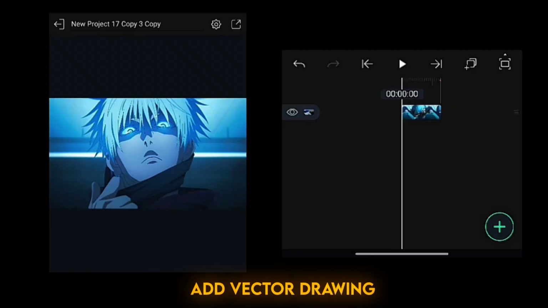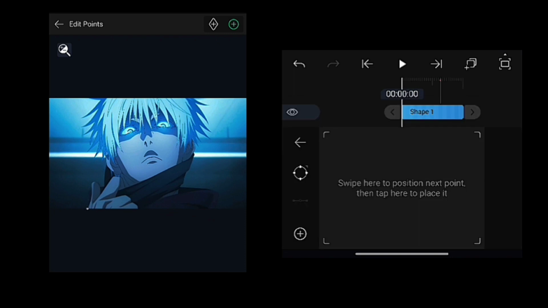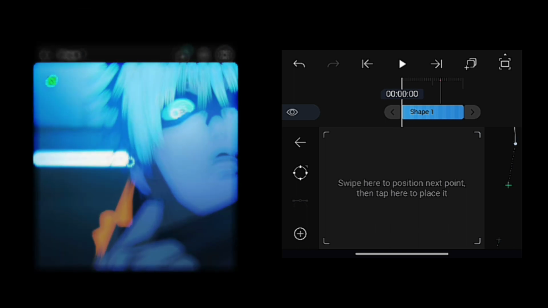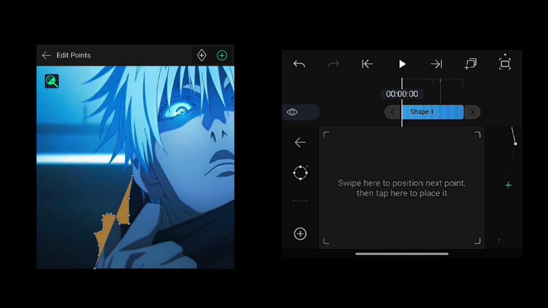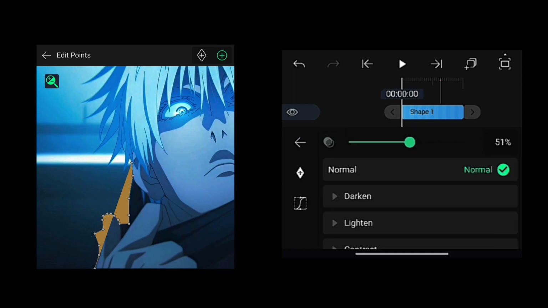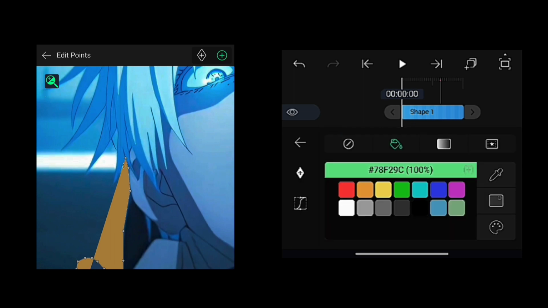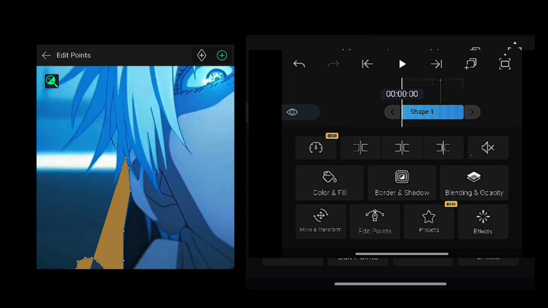First add vector drawing from the right side in Alight Motion, then use the vector drawing as an edge of character like me. To see and do it clearly, use the blending at 50% for better performance. Follow my steps.